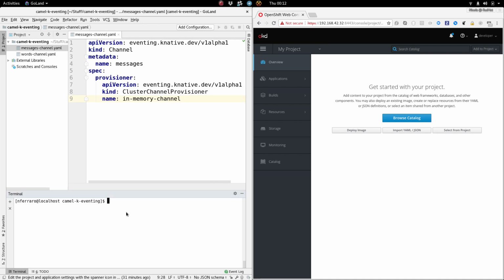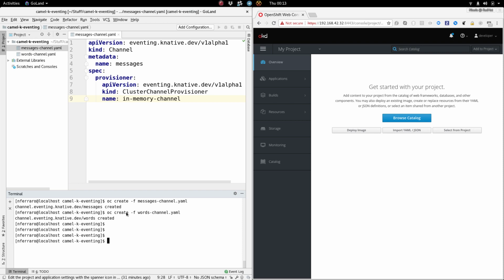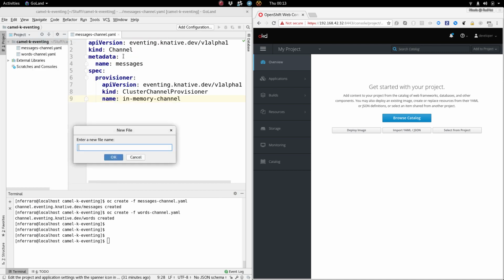So I'm going to create two channels, one named messages and the other one named words that will contain single words. I will show also enterprise integration patterns implemented with Camel K. So let's start feeding these channels with some data.